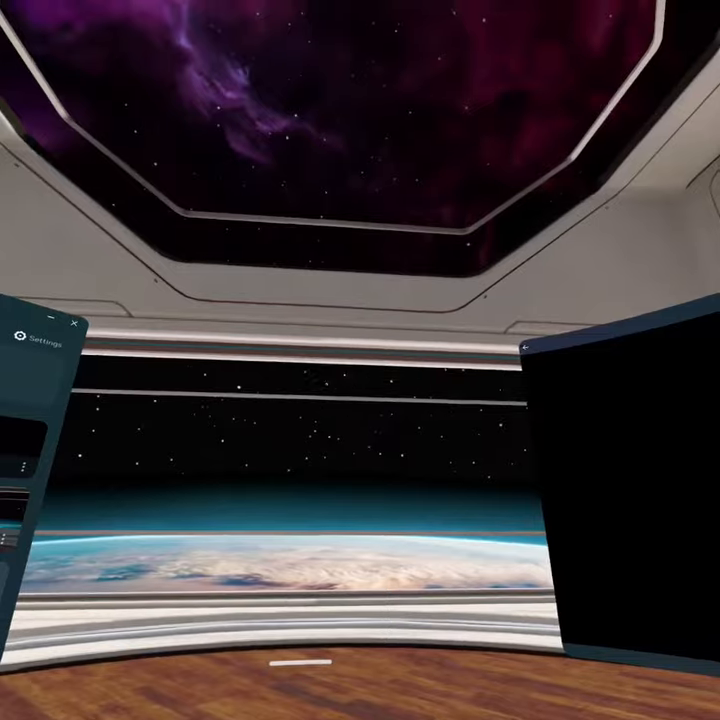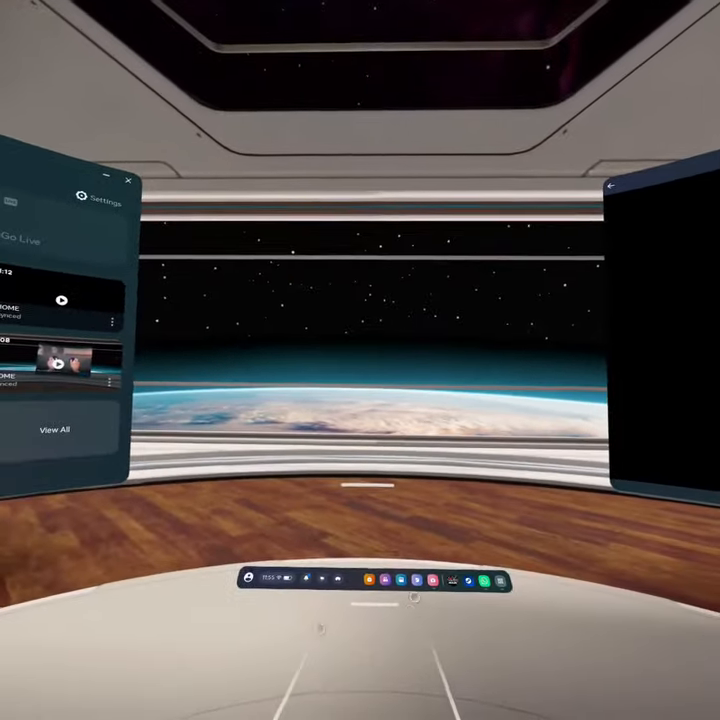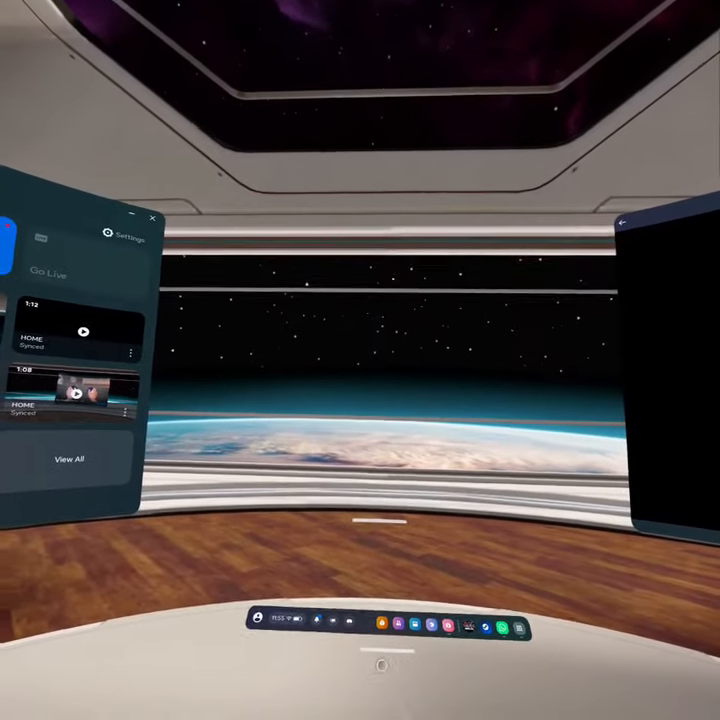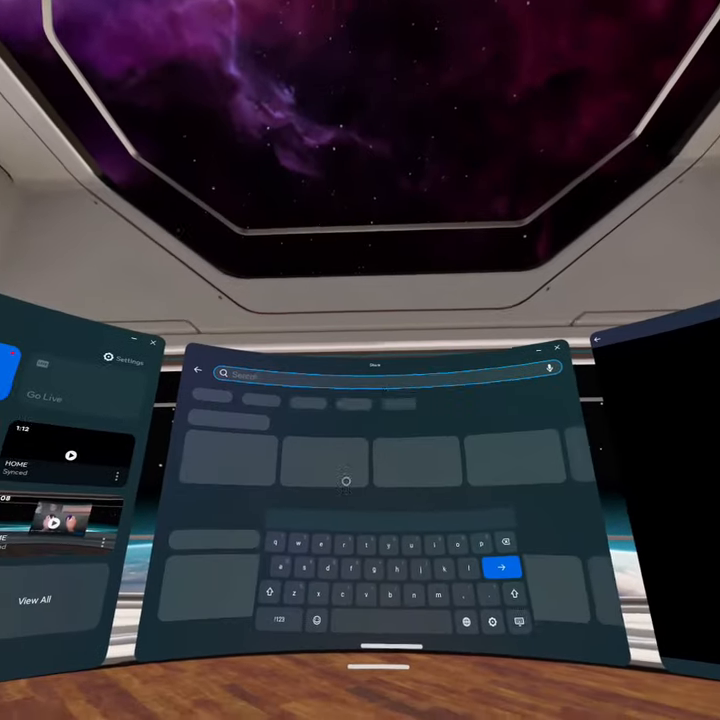In today's video, I will be teaching you guys how to play Roblox on your Meta Quest 3. So at first, just check out this navigation bar and go to the store, and search for Roblox and download it.